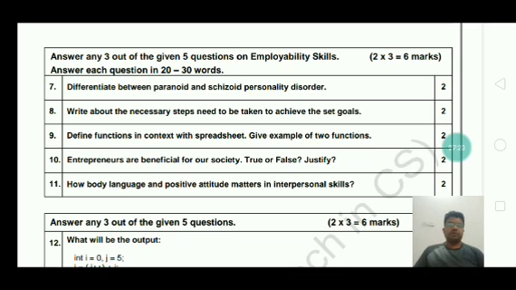Next one. Write about the necessary steps to be taken to achieve the set goals. What are the necessary steps you have to follow to achieve your set goals? First, you should set clear goals. Next, you should prepare an action plan so that you can perform accordingly to achieve your goals. Next, you have to use the right resources and tools. Next, communicate with mentors and peers. Next, make a calendar, and the last one, hard work.